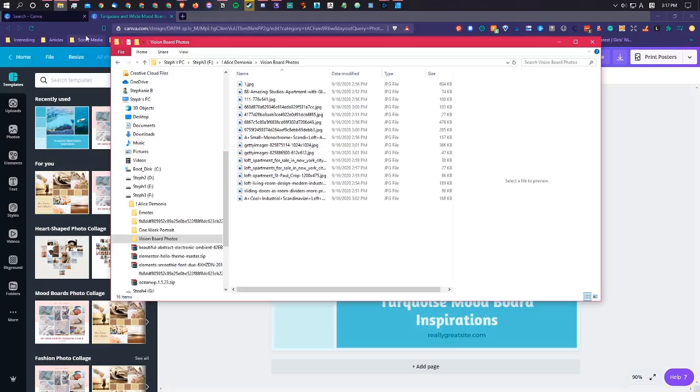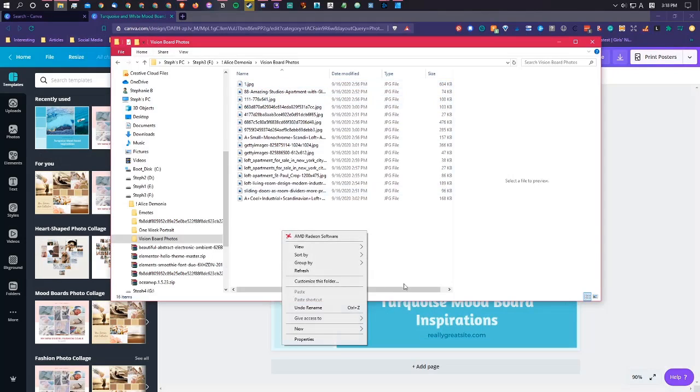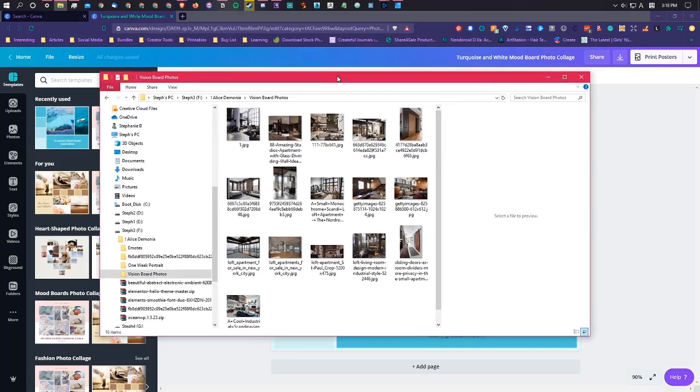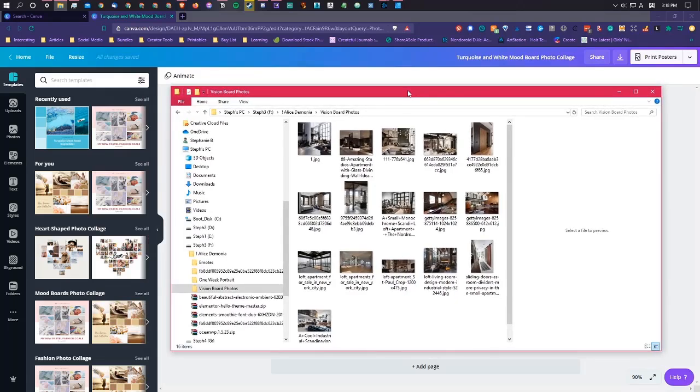So now I'm going to go to my little folder on my hard drive here where I've already saved some pictures. What I'm going to make is like a vision board for my dream apartment, okay?